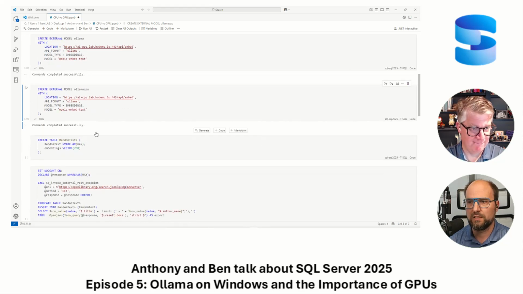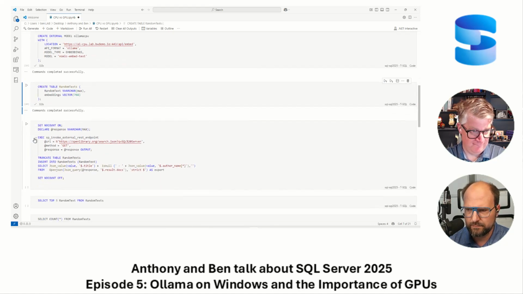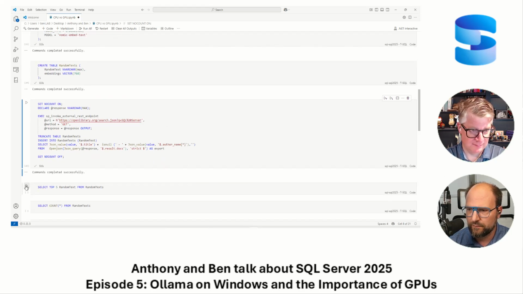Okay. So I'll create a little table called random text. It's going to have a text and an embeddings column. And then I'm using a REST API because why not? It's from openlibrary.org. Basically, all it does is it provides me a couple of book titles. I'm searching for SQL Server.